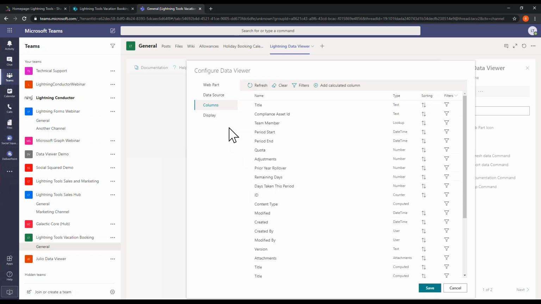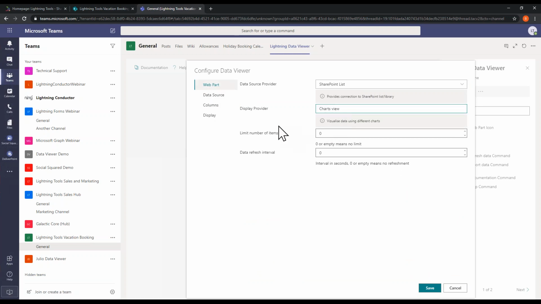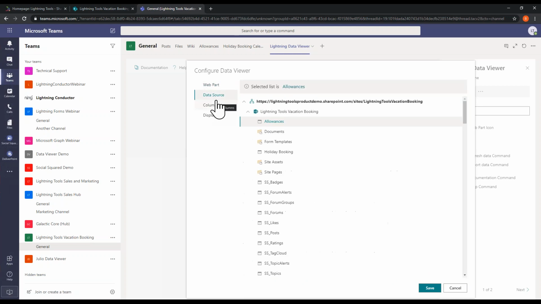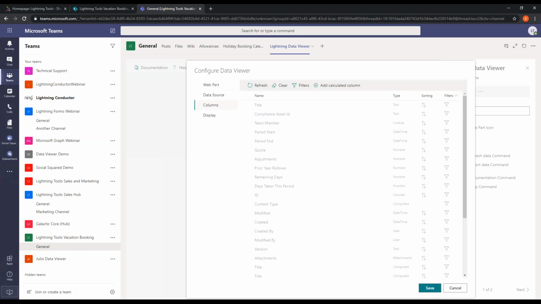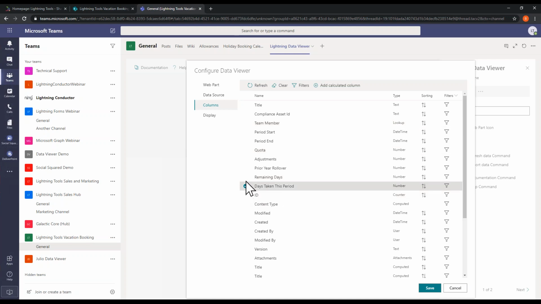So sorry, one step I missed. I don't want that displaying in a grid view. I want it displaying in a chart view. There we are. So same thing, we'll go through and choose our columns. So in here we'll have the team member, and I want to have the quota displayed. I want to see the remaining days and the days taken this period. Oops, sorry, just deselected those by mistake. There we go. So we've got those selected.